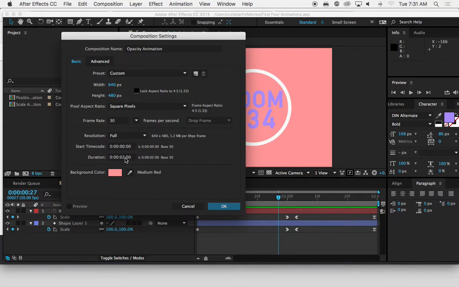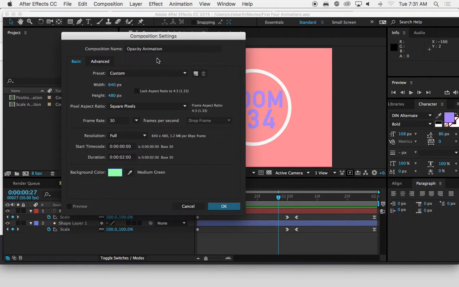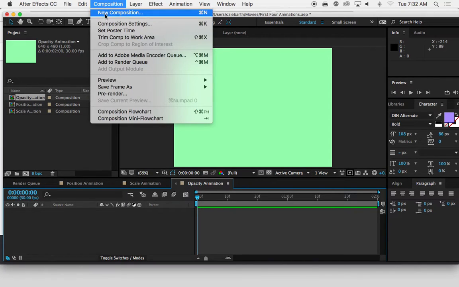And let's go with a different background color this time. So for this, let's do something kind of minty. Ooh, yeah, like that. Hit OK. And OK. If you ever want to change the background color or the resolution of this, you would go under the Composition menu and choose Composition Settings or Command K.